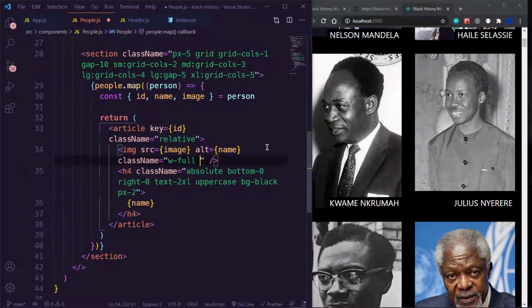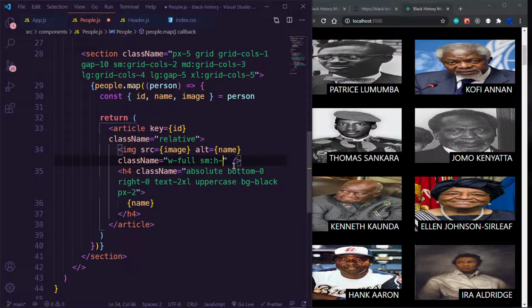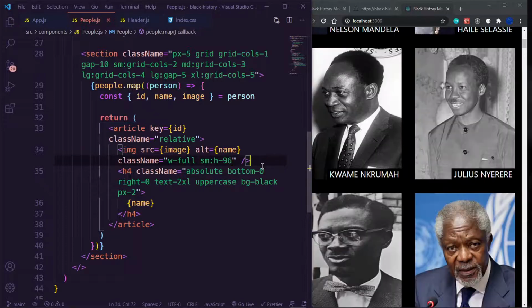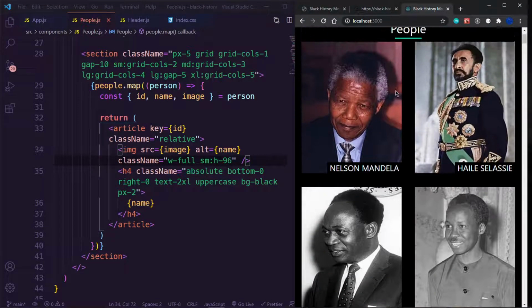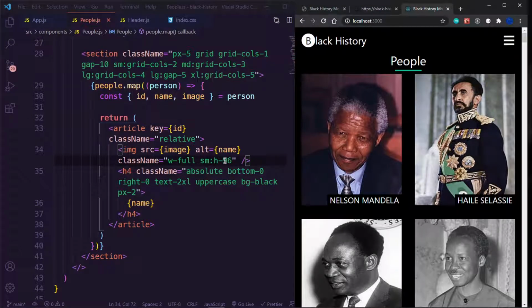I'm going to go inside the image and say that for small screens, and above really, I want the height to be around, let's say 40. Let's see how 40 looks. Oops, too small. Let's say 96. Yep, 96 looks fine. As you can see now, all the images have a height 96 in Tailwind CSS.